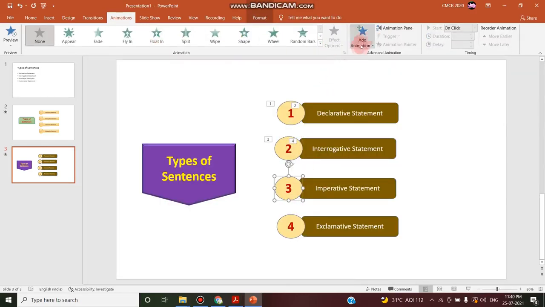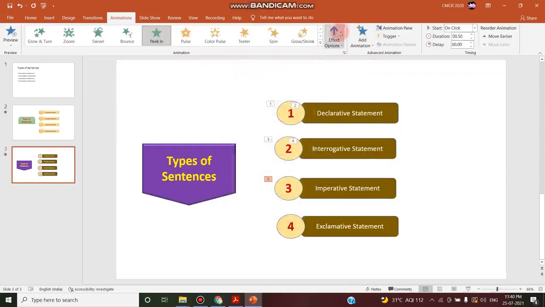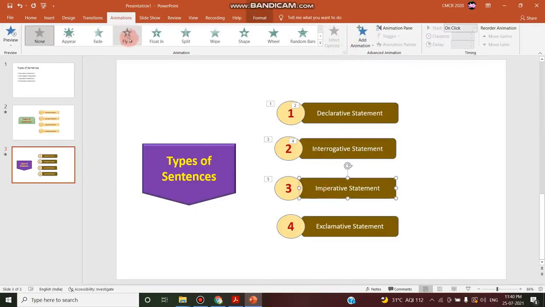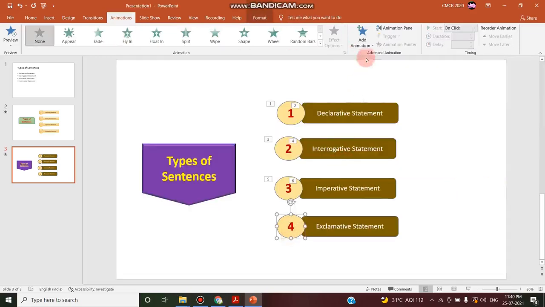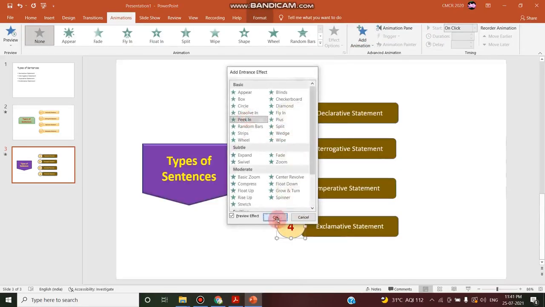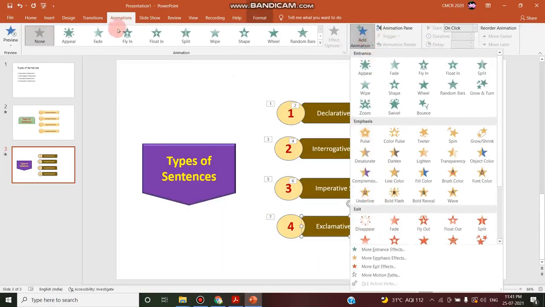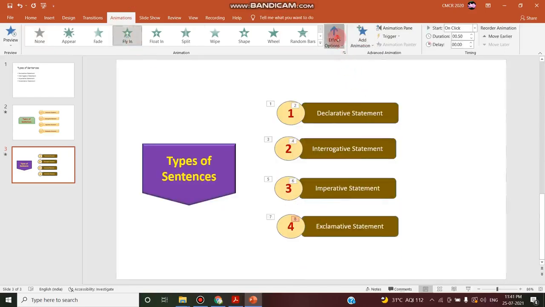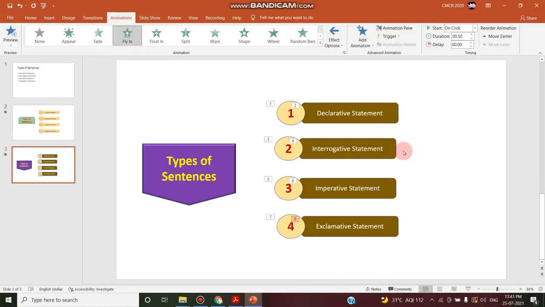So here again I am choosing this animation, peek in from left, here fly in from right, peek in from left. You can choose any different effects, but to this I'm choosing the peek in and fly in, and the effect option I have applied left and right. So I have completed my animation.